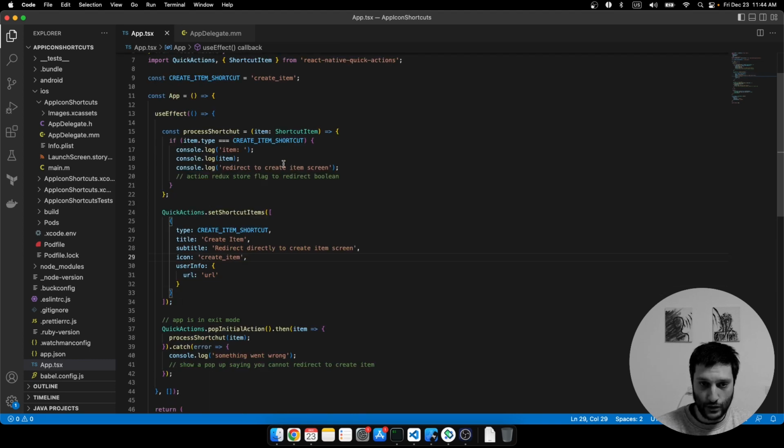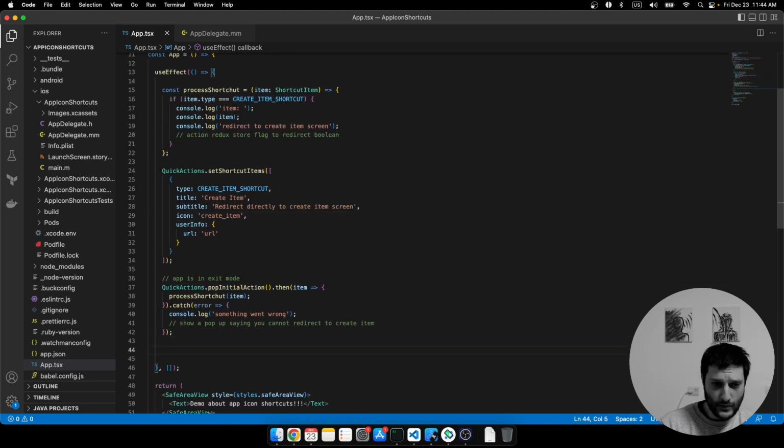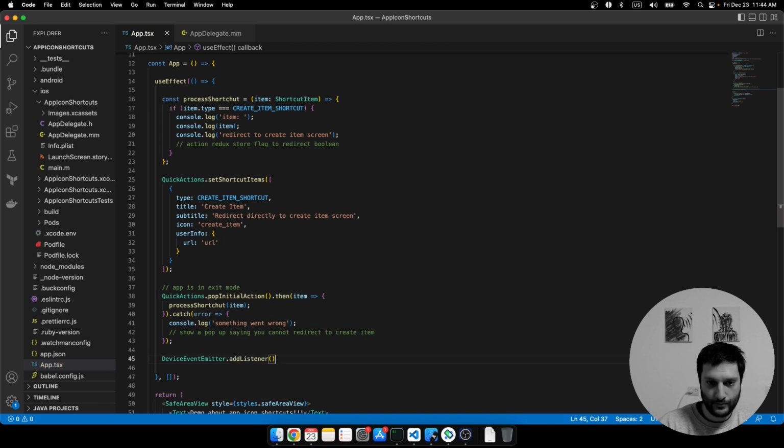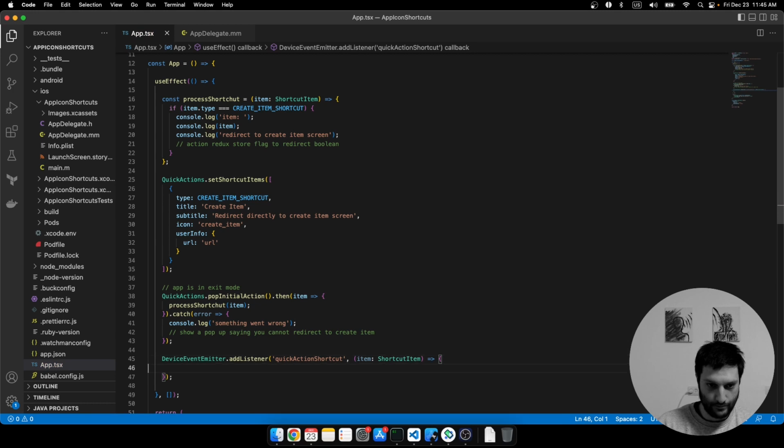So now the only thing that we still miss is we need to specify a callback for an event. So here we have the device event emitter, and we add a listener, and the listener will be listening for the quick action shortcut. And here we can specify the callback that will be called every time we receive that event with the shortcut item.